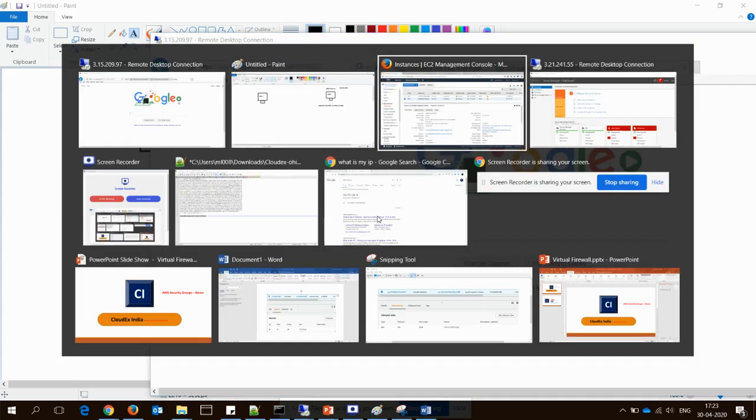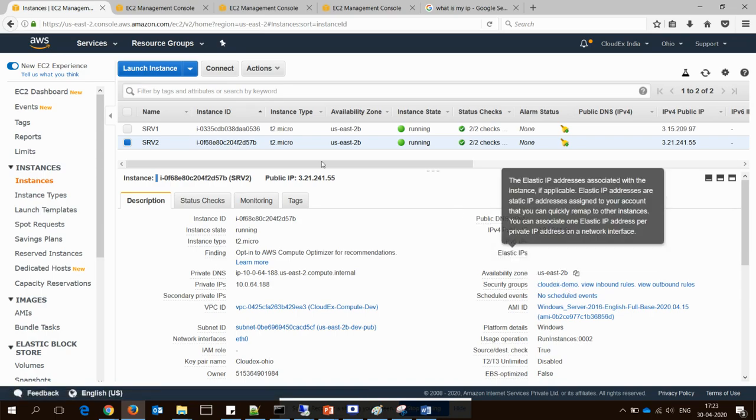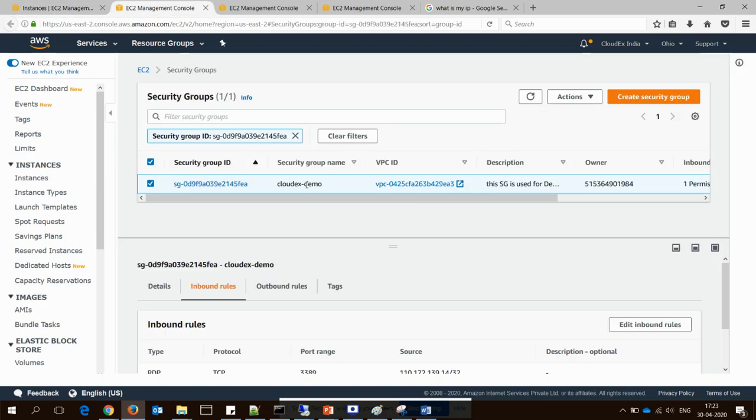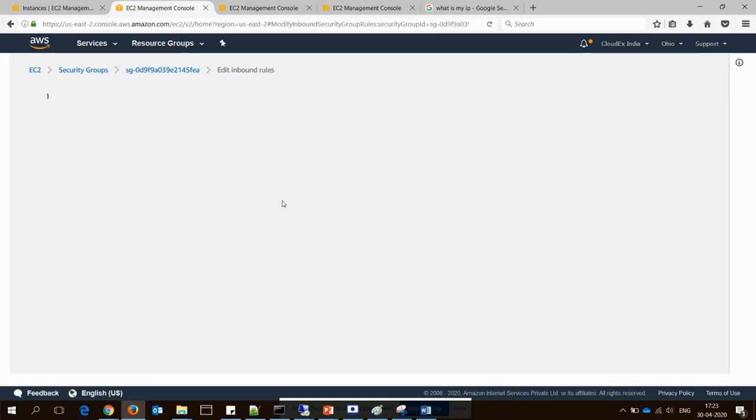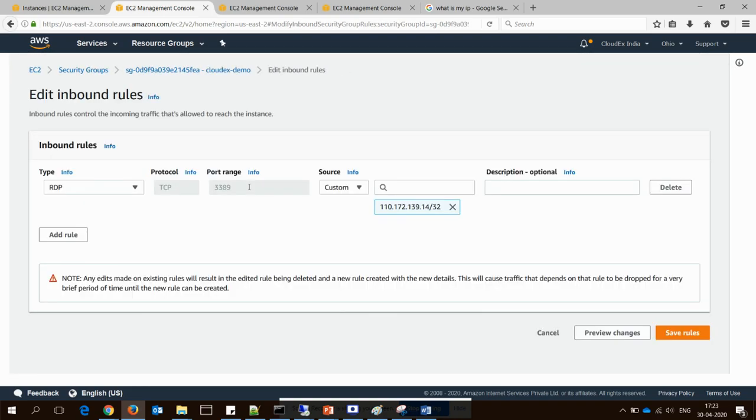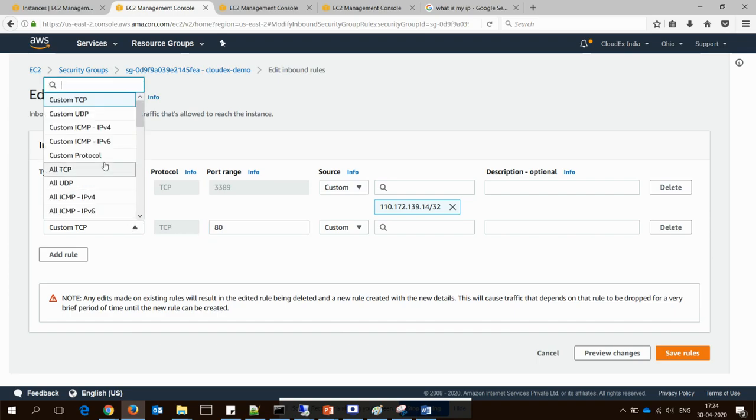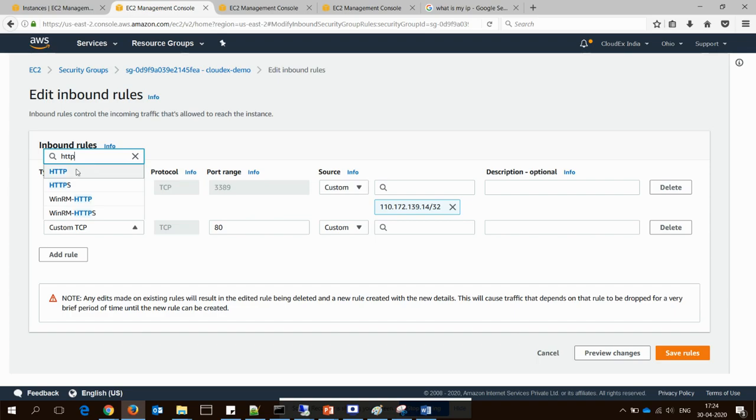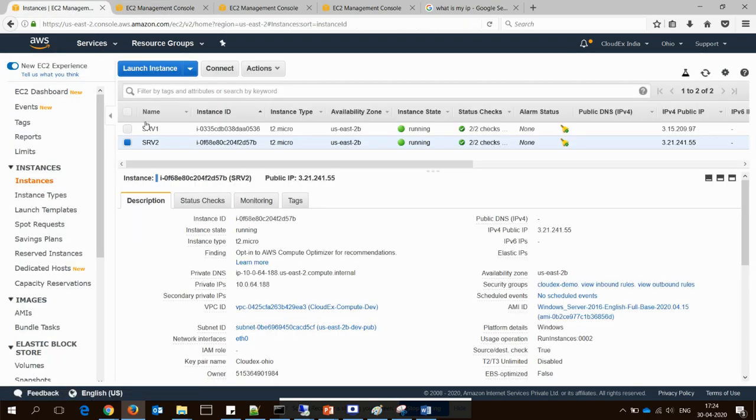For this, I have to go back to my SRV2 server and into the CloudX demo security group, since the other console is already open here. I have to go into the inbound rules, add a rule here and mention port number 80, or you can select type HTTP and use HTTP directly. And then, to whom are you going to allow? We are going to allow SRV1.